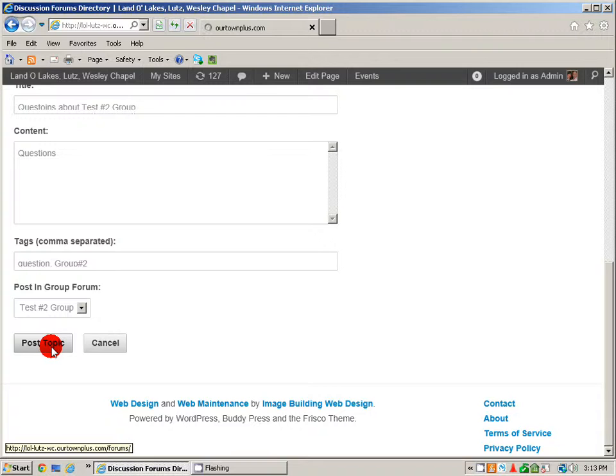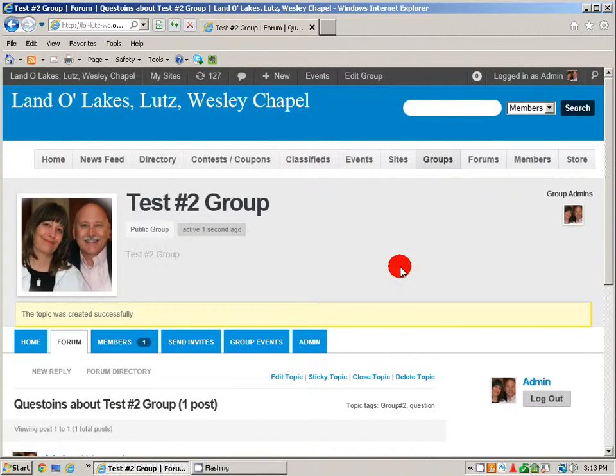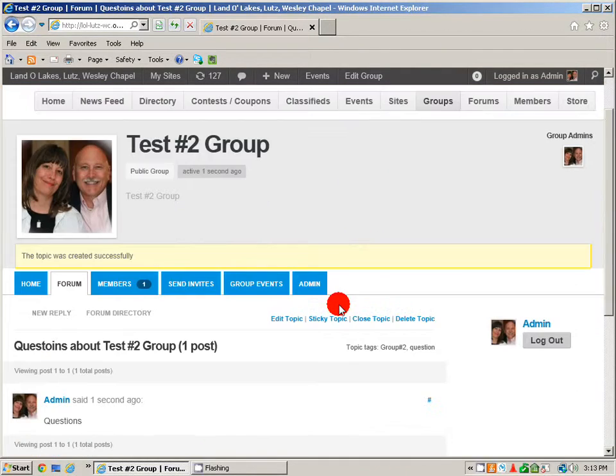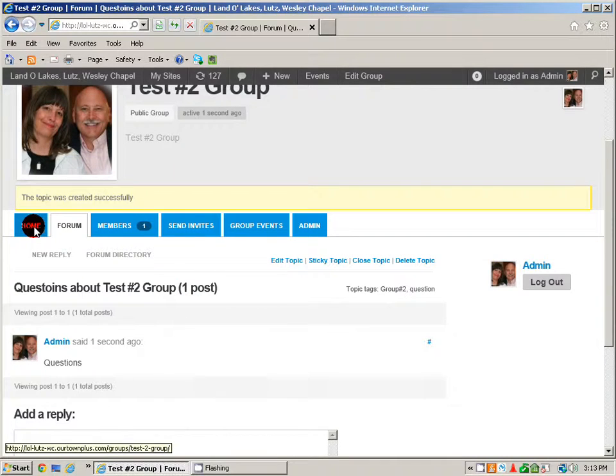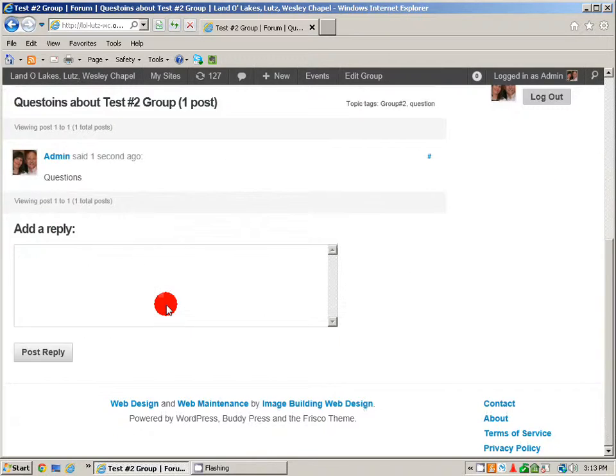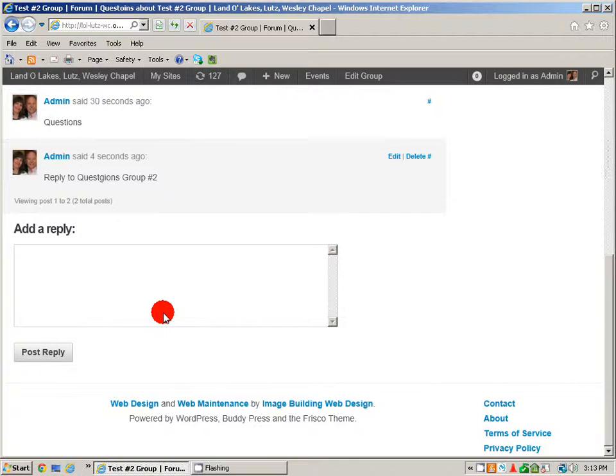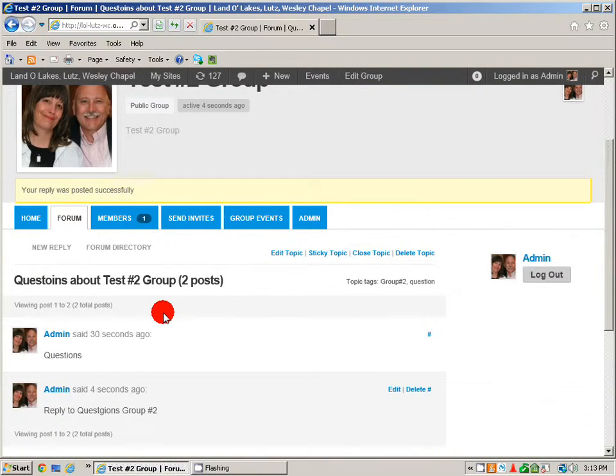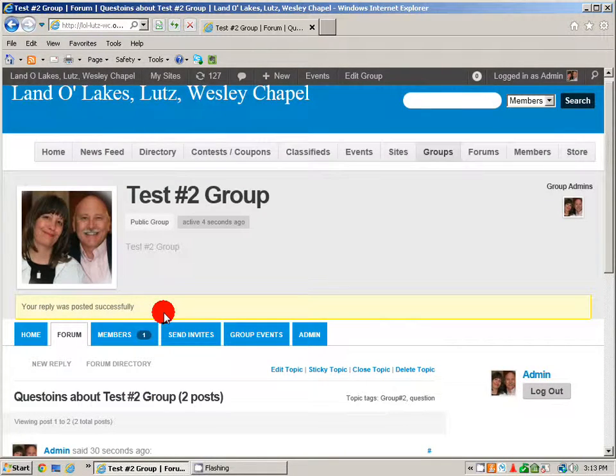And so we come back over here, and we are at the group settings here. And notice now, before when we clicked on forum, nothing was there, but now something's been posted, and now someone can make a reply to questions group number 2. I know my spelling's bad there. Post a reply there, and that can go back and forth. And so you can have the forums within the group. So that's how we set up a group. That's how we manage the group, and that's how we operate forums within a group.